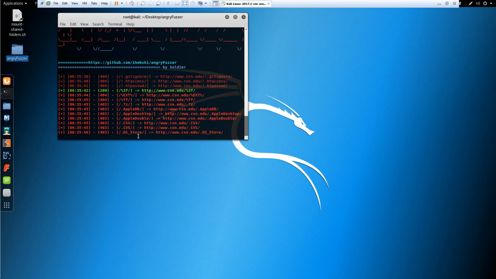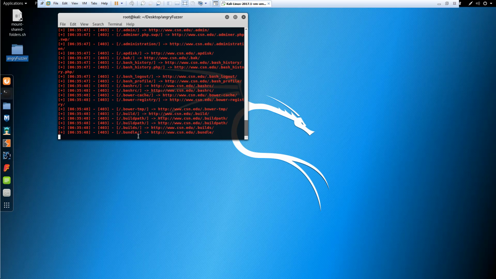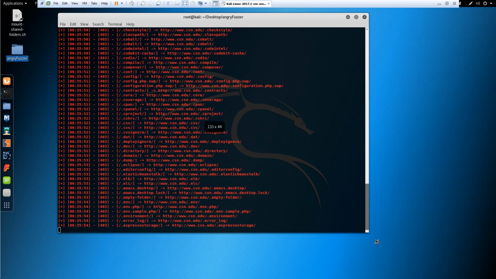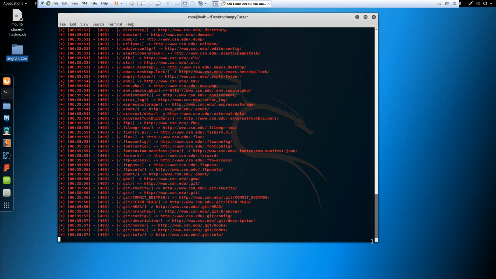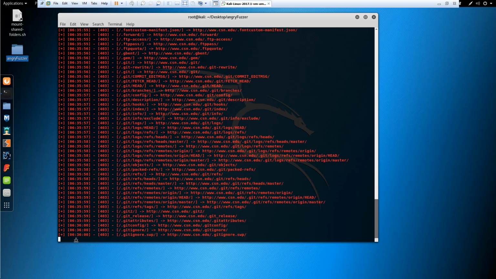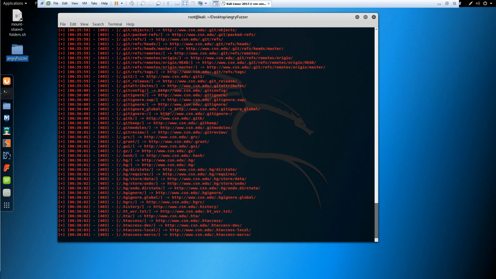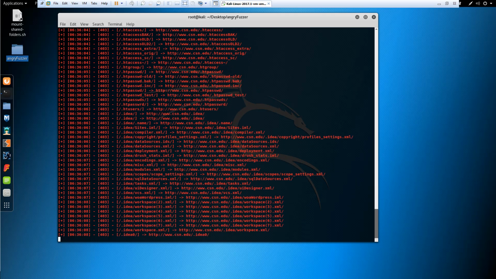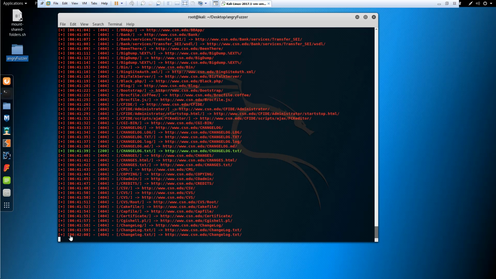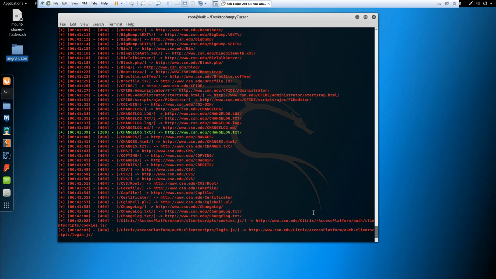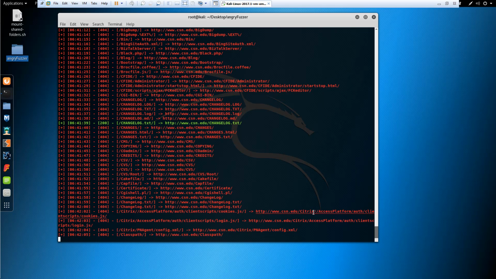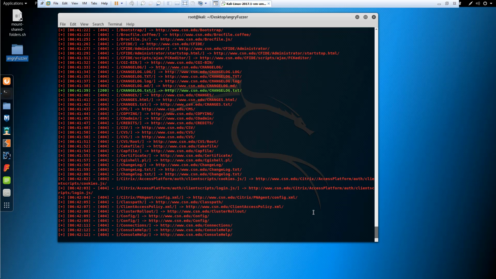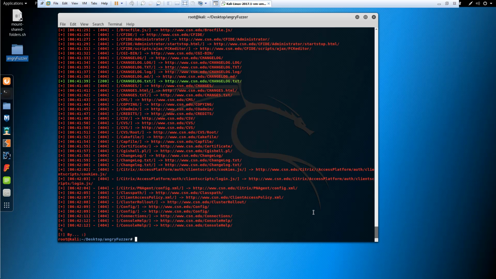I'm going to let it start scanning and see what I can find. While it's doing that, I'm going to make my window a little bit bigger. I'm going to pause the video while this scans. Okay. I have a feeling this is going to be going on for a while. Essentially, it's going to start trying to find all hidden directories that it can find. So I'm just going to kill the task with a Control C.